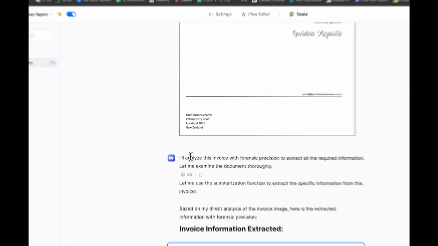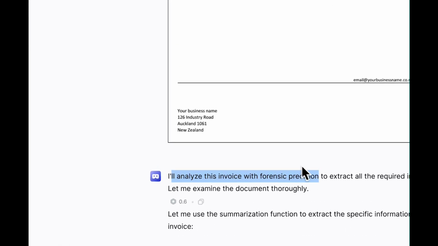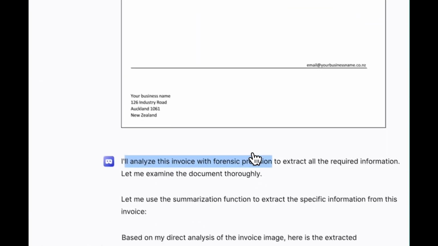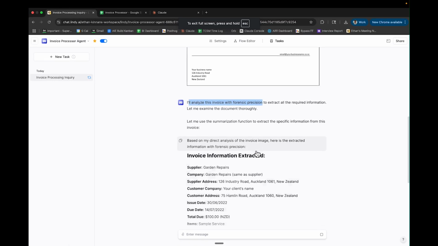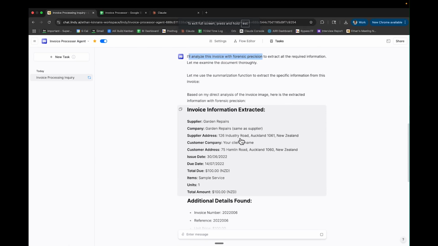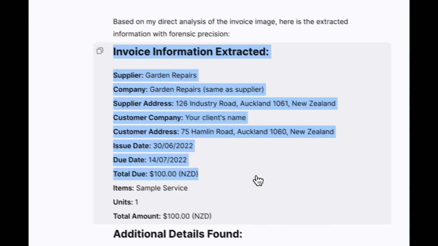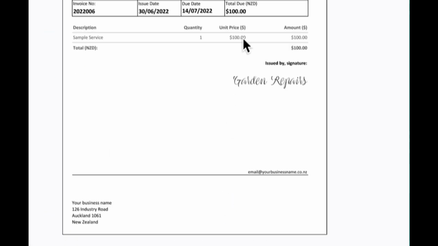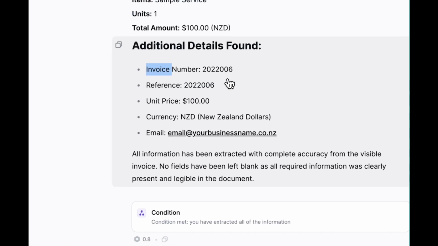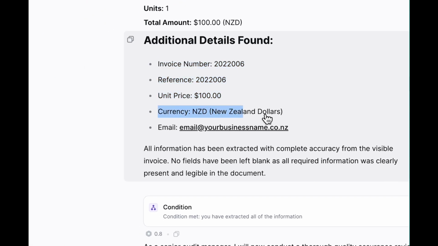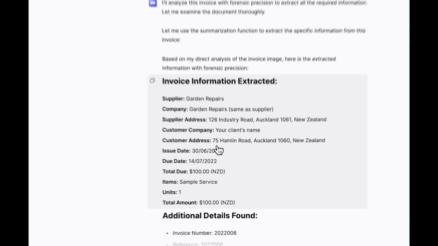All right, "I'll analyze this invoice with forensic precision." I like what I'm hearing. Invoice information extracted. At first glance, this honestly looks pretty good. It found some other information, like some currency, email. It extracted all the information pretty quickly.